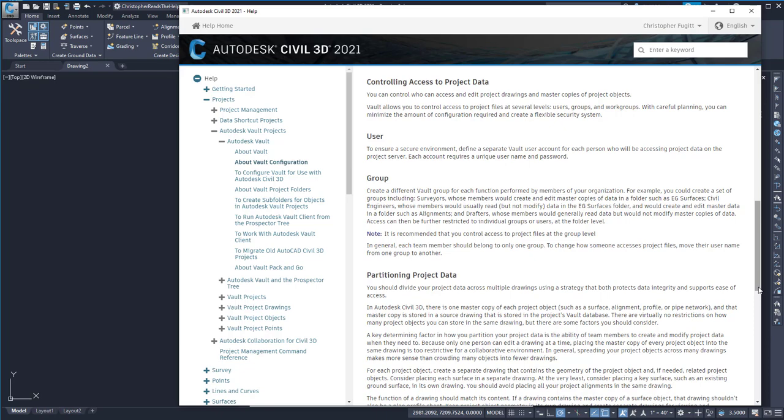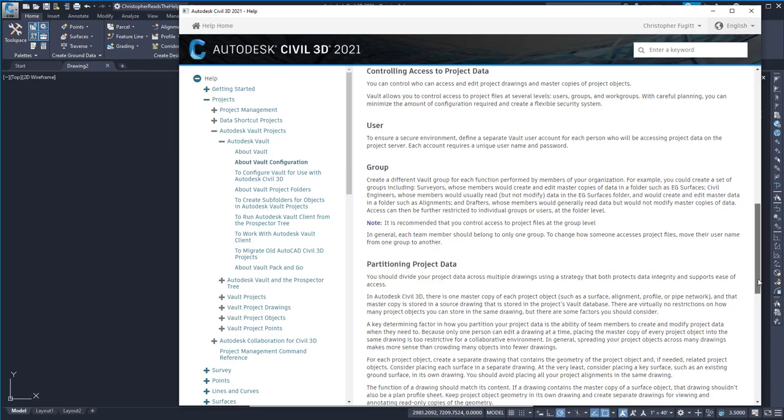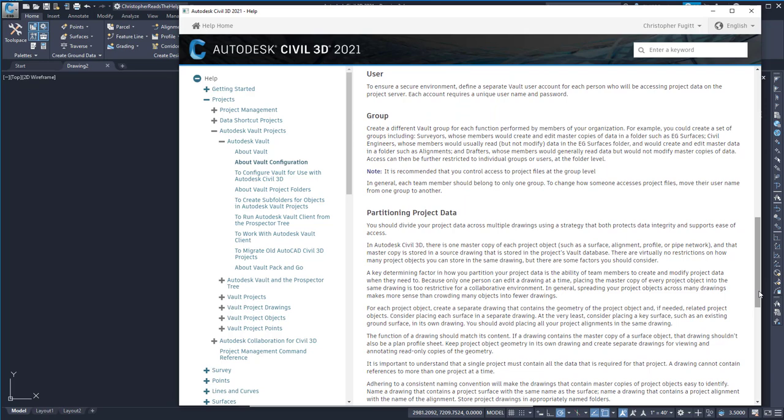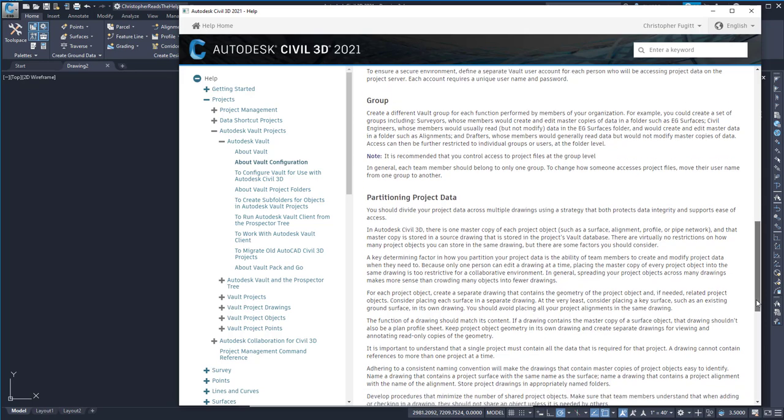Controlling access to project data. You can control who has access to and can edit project drawings and master copies of project objects. Vault allows you to control access to project files at several levels: users, groups, and work groups. With careful planning, you can minimize the amount of configuration required and create a flexible security system. User. To ensure a secure environment, define a separate Vault user account for each person who will be accessing project data on the project server. Each account requires a unique username and password.